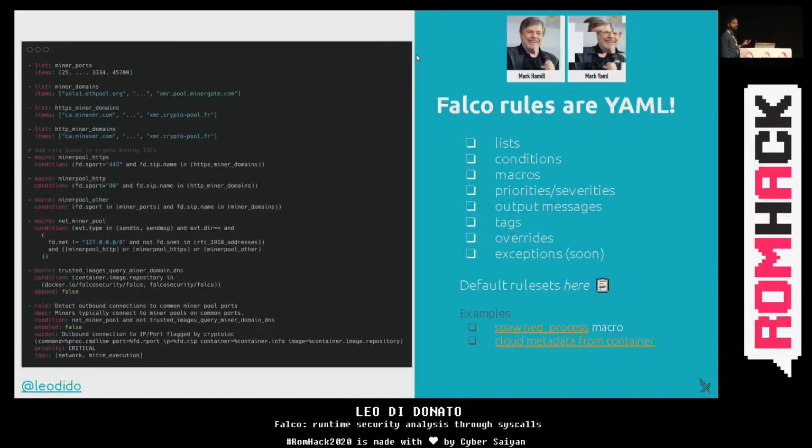There are a lot of rules. We would need a week to look at every rule that we provide, but two rules, two macros, two things are worth mentioning, in my opinion, right now. One is the spawned macro. That's a macro you can use, in a pretty straightforward way, to create rules to detect when someone spawned a shell in your containers, in your environments, whatever, or the cloud metadata from container.